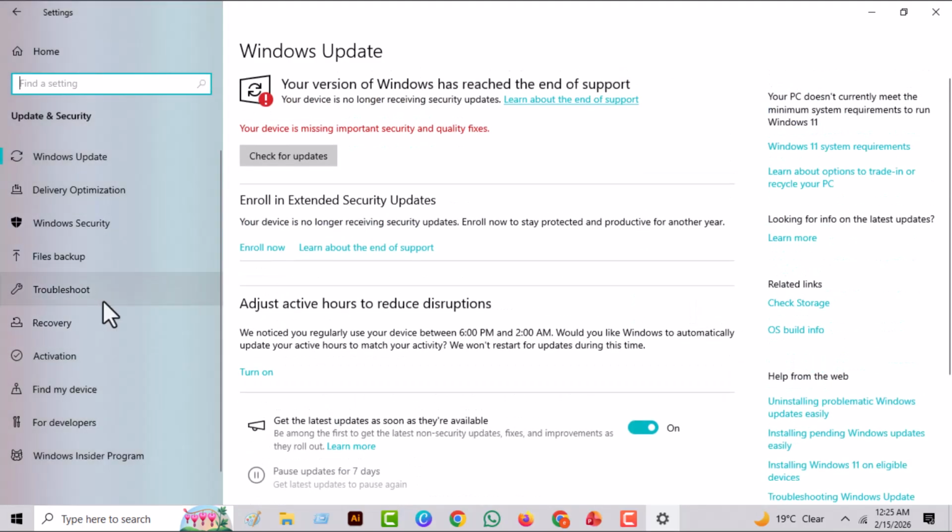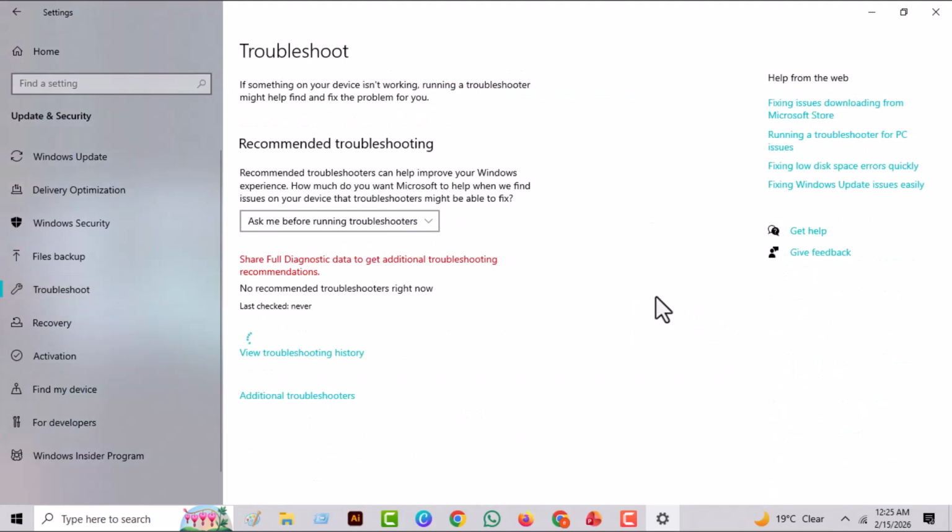Step 3. Click on Troubleshoot from the available options on the left side. The Troubleshoot section is designed to detect and fix common Windows issues automatically. Accessing it helps you find tools specifically made to repair hardware and driver errors.